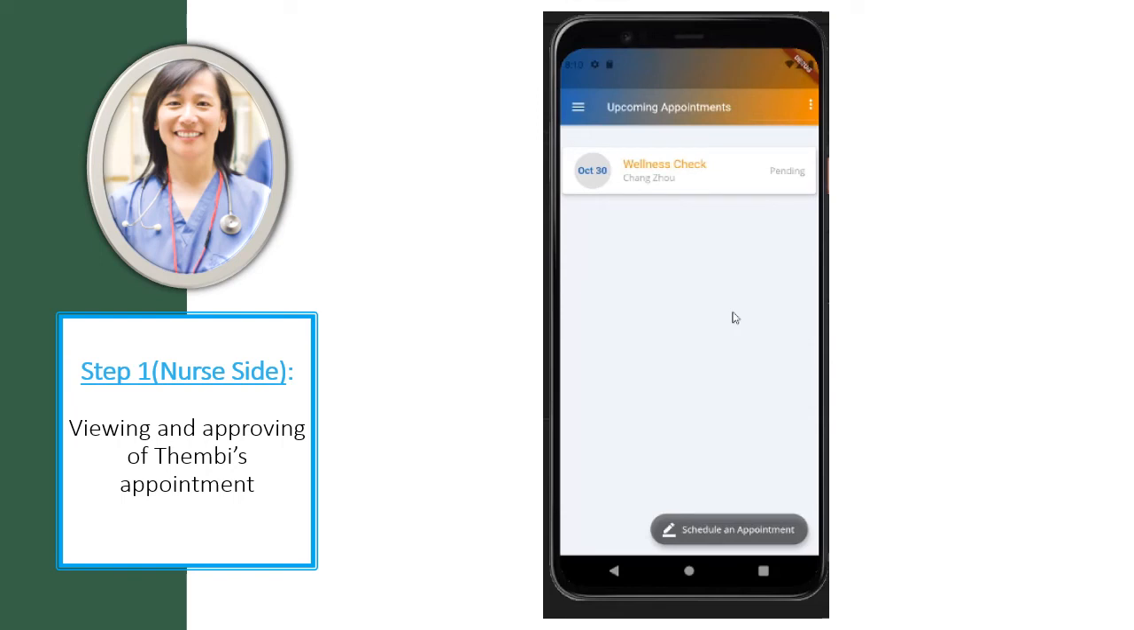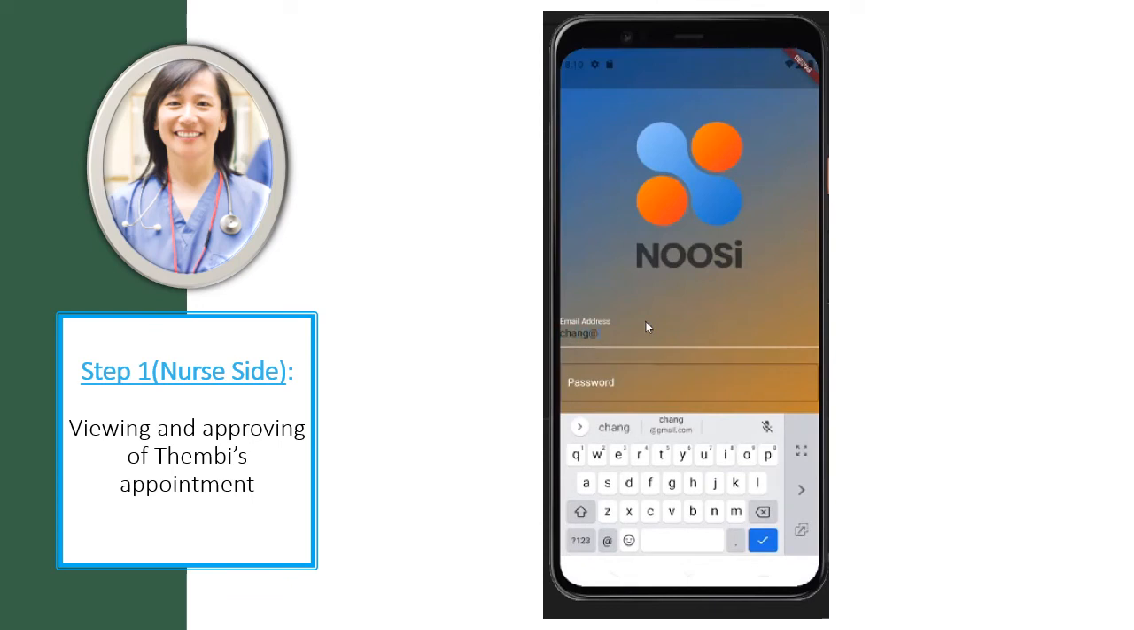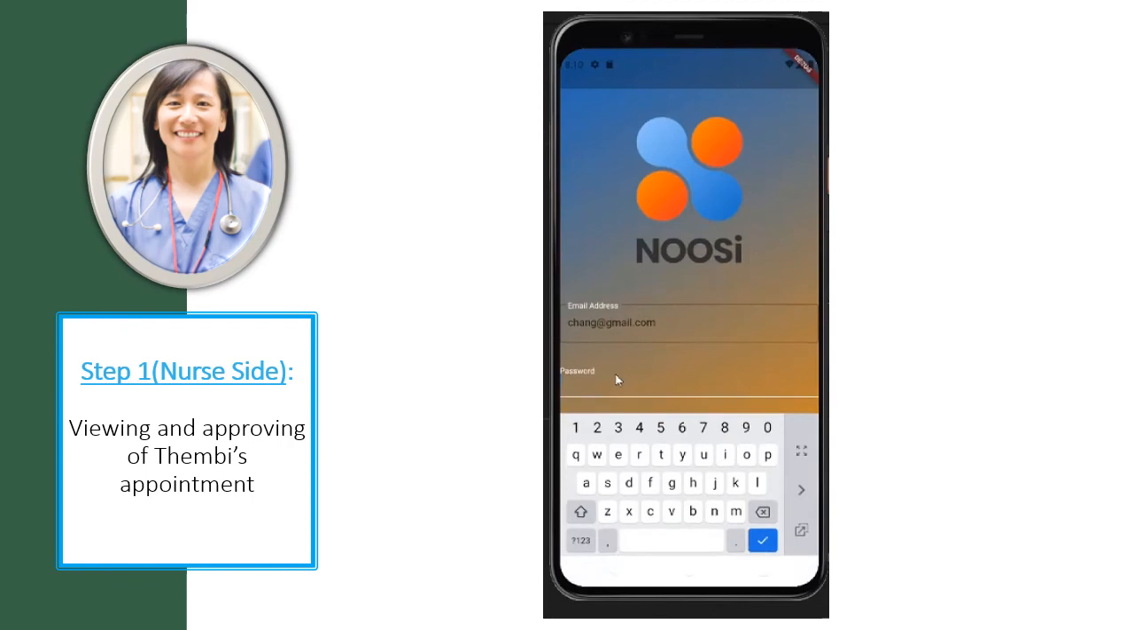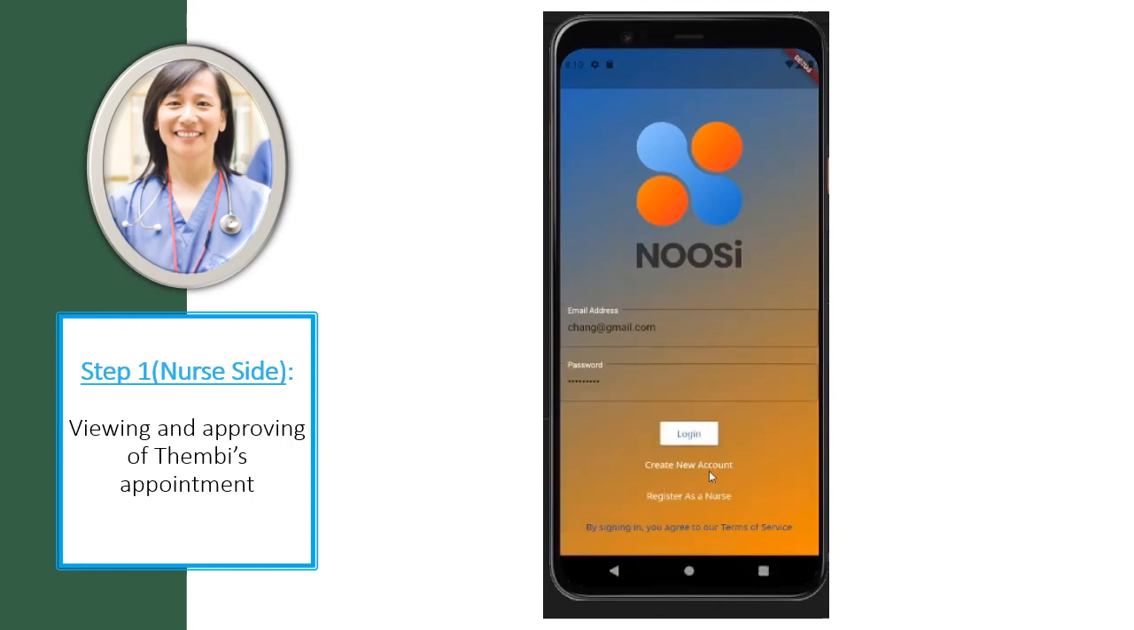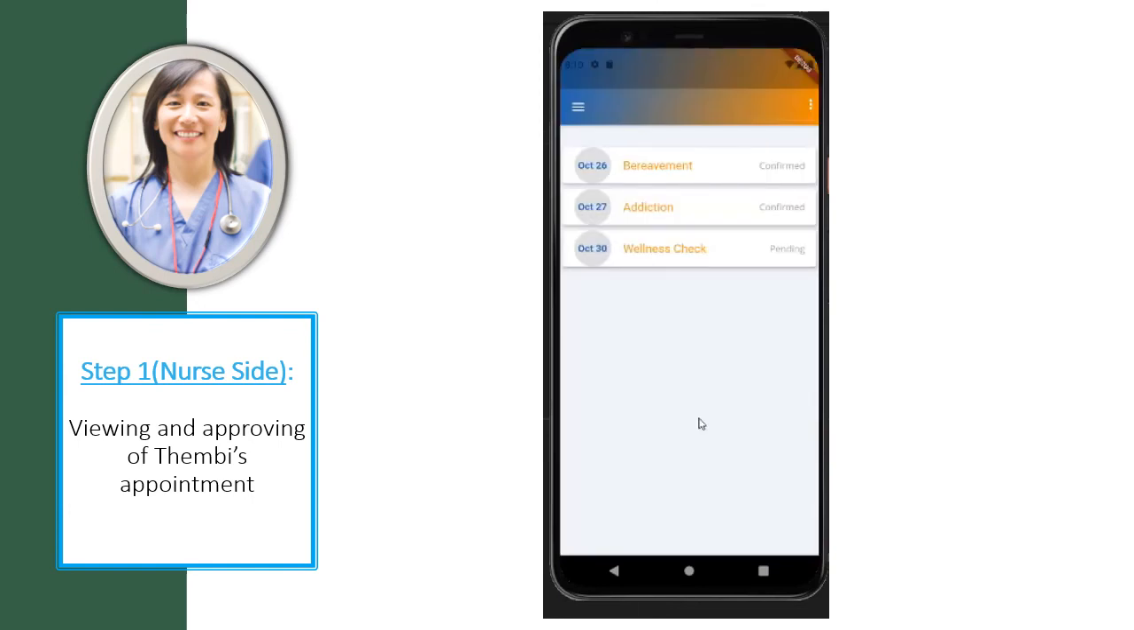Now that Tenbi has scheduled her upcoming appointment with Chang, we will log out of her account and sign in as Chang. Chang has been a nurse for many years and is also one of the very first NOOSi nurses. Chang now wants to log into her account so that she can see her upcoming requests as well as if there are any new requests that are incoming. Firstly, she'll obviously enter in her data and then hit the login button, which will then authenticate her and redirect her to the screen.